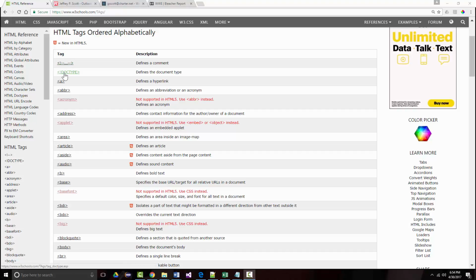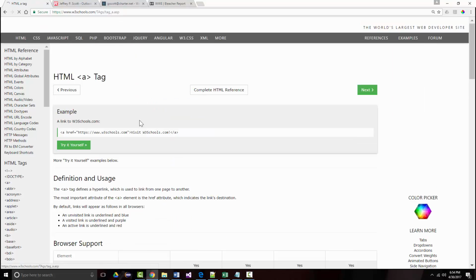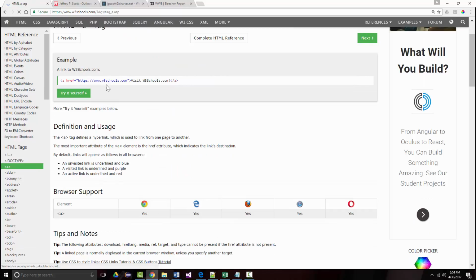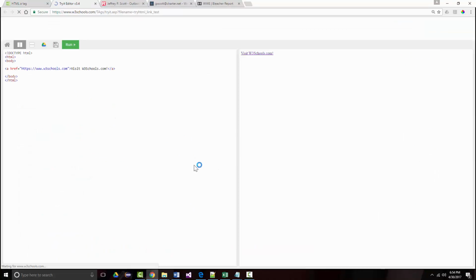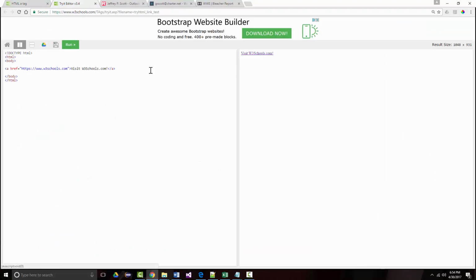We talked quite extensively about the doctype. Hopefully you all understand how to create a hyperlink. All right, there's an example. So if we do this, it comes up A for anchor, href for hypertext reference. You put the address in there, and then what comes before the minus A.